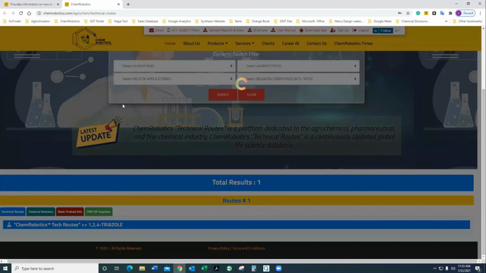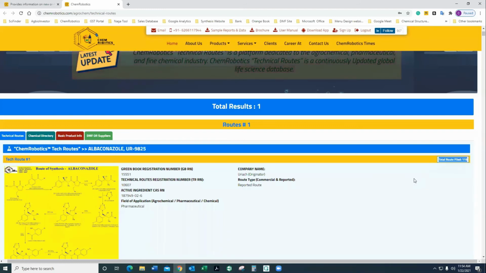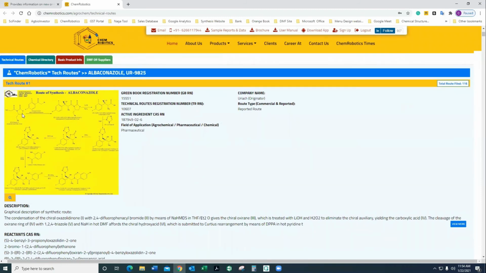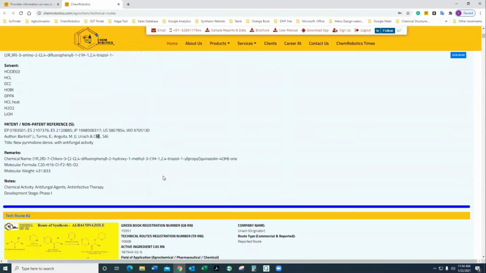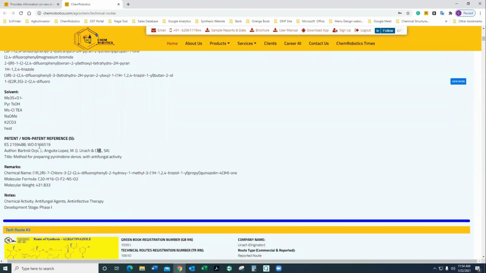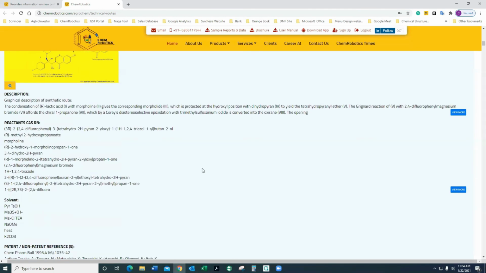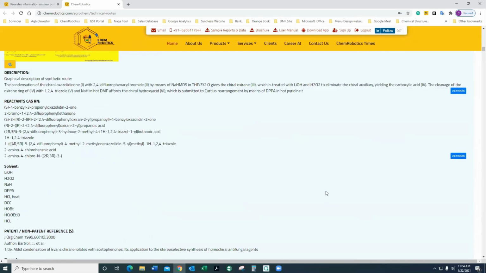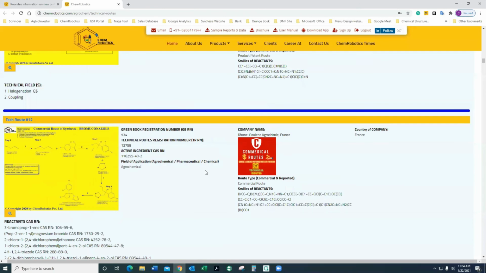I'll go to the technical routes, and I will see here that there are a total of 116 results retrieved for this particular CAS number where this compound is being used in other routes, such as albaconazole. It is being used in 116 routes, and here we are showing them. You can search for the entire information of this compound, like the reactants, CAS number, the description, and the references, like the patent and the non-patent citations we are providing. You can just scroll down and have a look at this. You can see it is being used in this other commercial route of synthesis.